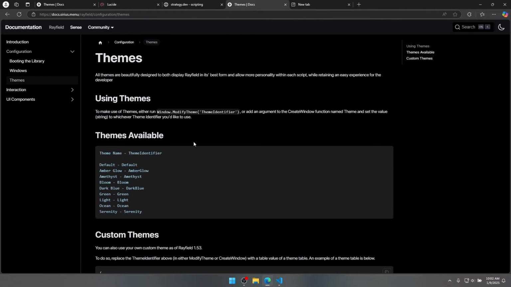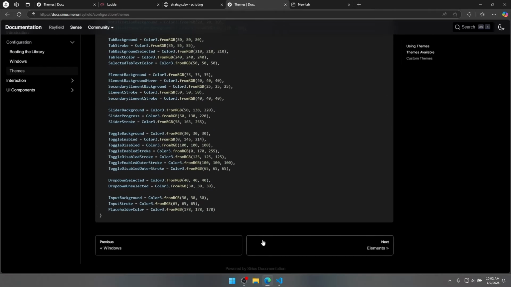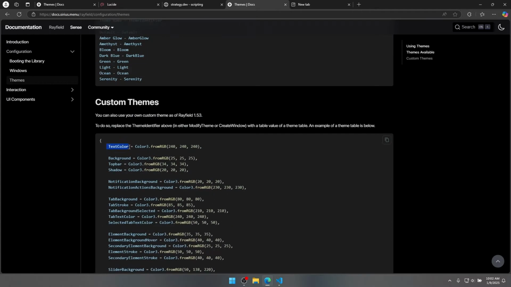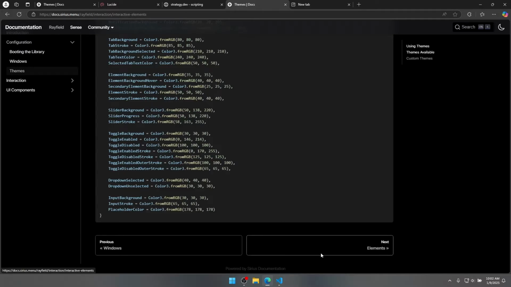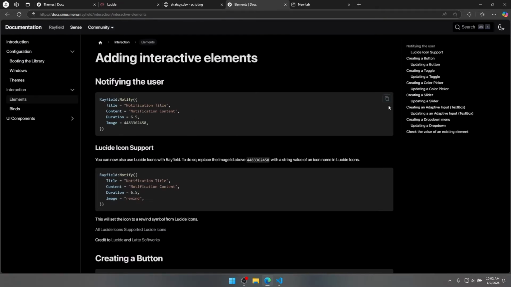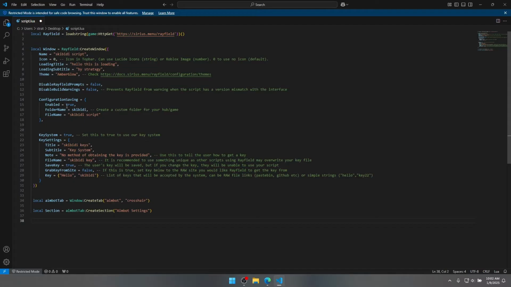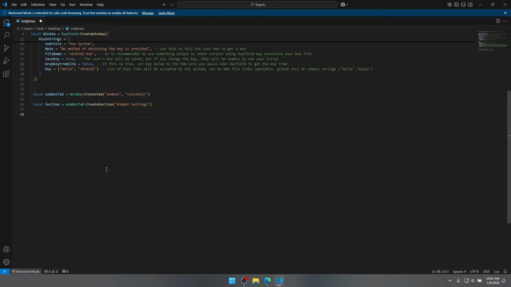Dividers, I don't really think this matters. I already showed this. It's very customizable. They just updated it a lot, so we can notify the user that Skibbity Hub is loaded.